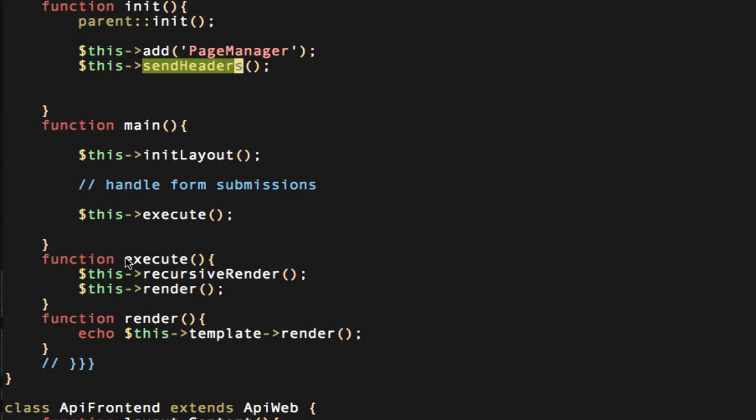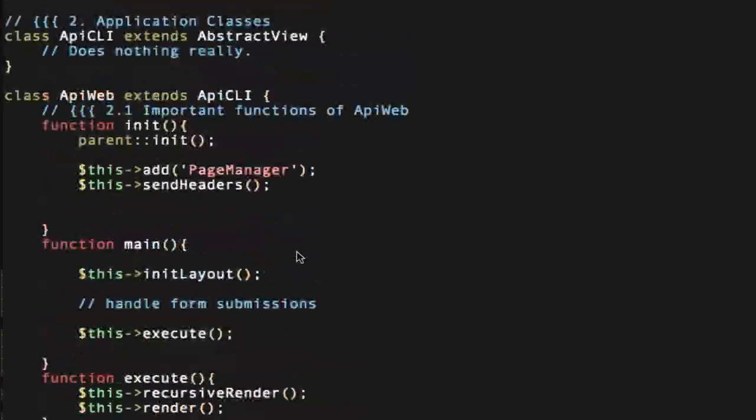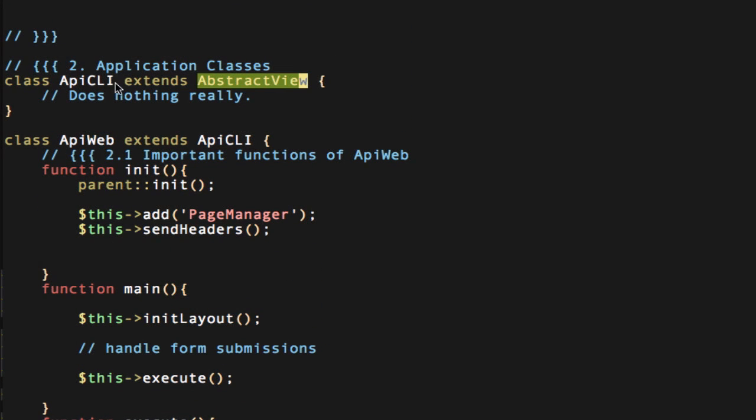This is how execute looks. It is going to render all the objects recursively first, and then the template of the actual application is rendered. This property is available in the API class because API is actually inherited from abstract view.